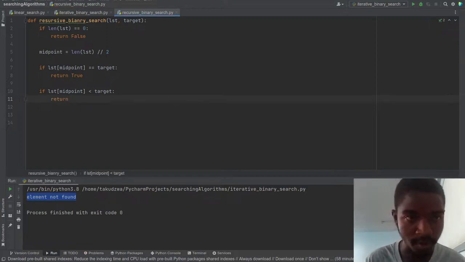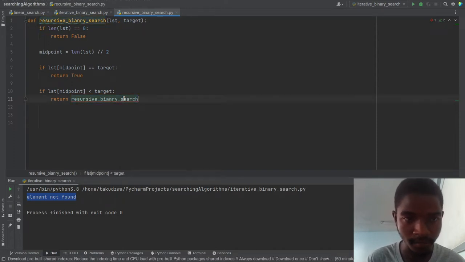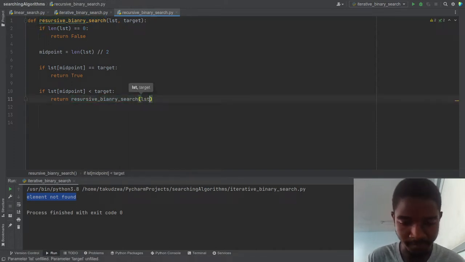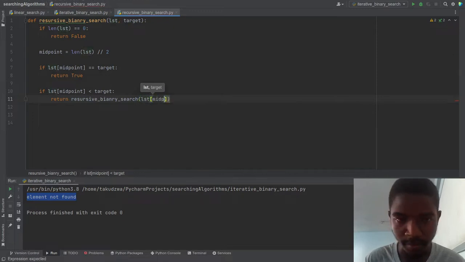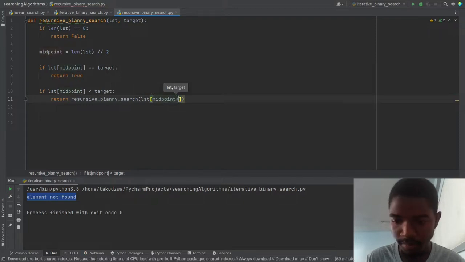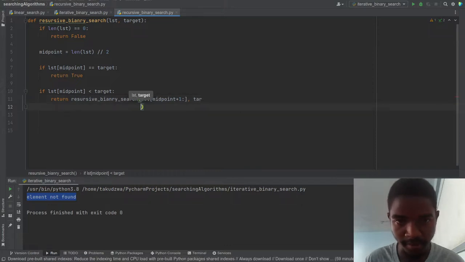So we're going to be doing return the recursive binary search, and you are going to pass it the list, which is from the midpoint plus one to the end of this, and our target remains the same.